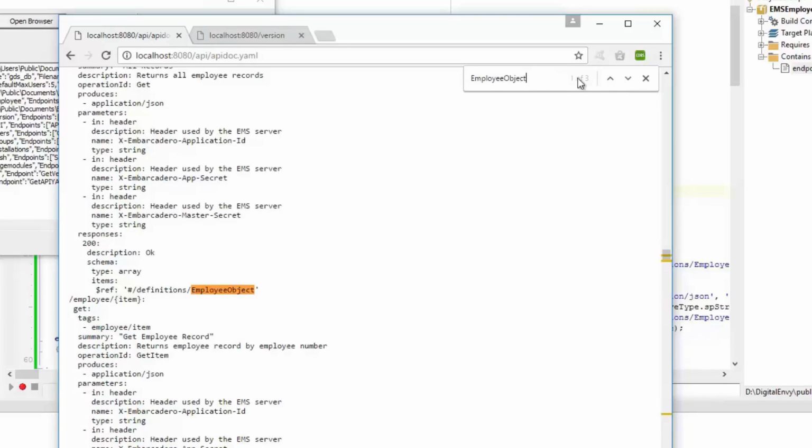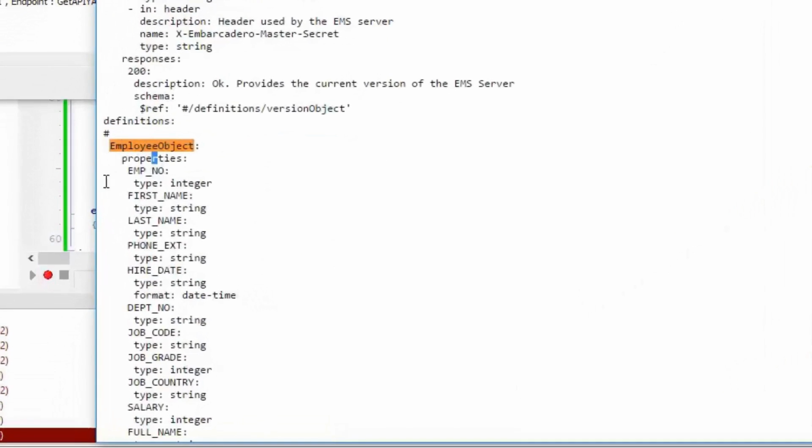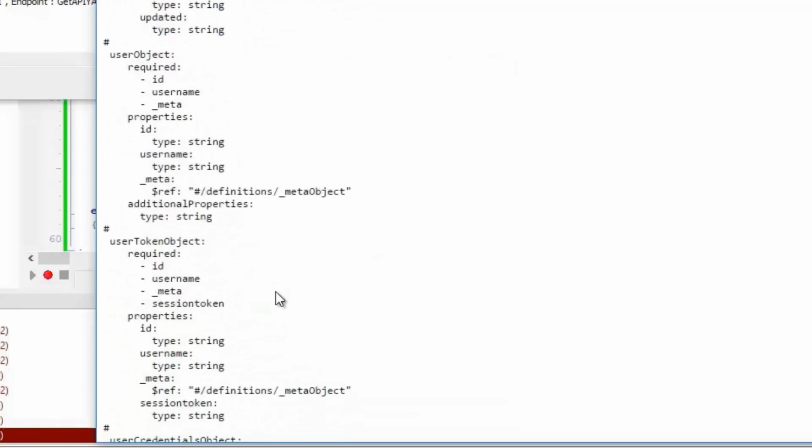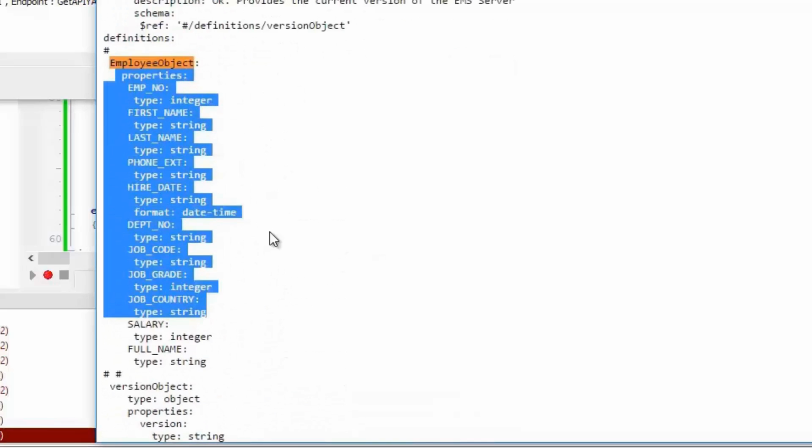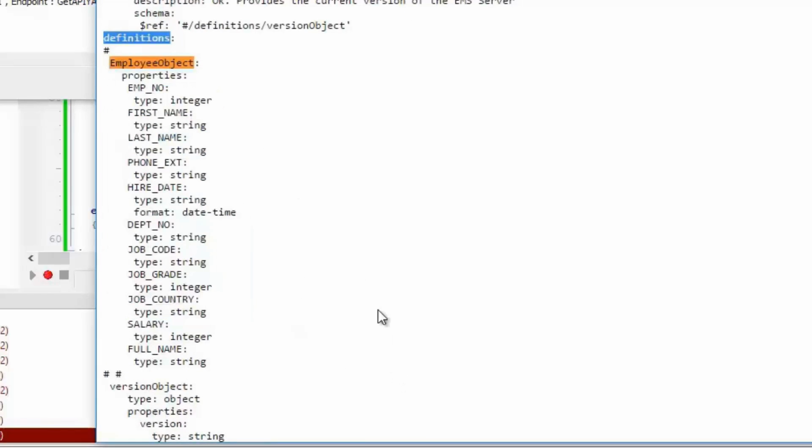Yes, so now I have 3 instances of this. This is my reference. And here is the object itself being pushed into our YAML document under the definitions section. So that's how we can reference the definitions employee object. So now that the document's looking correct, let's go browse it in Swagger UI.